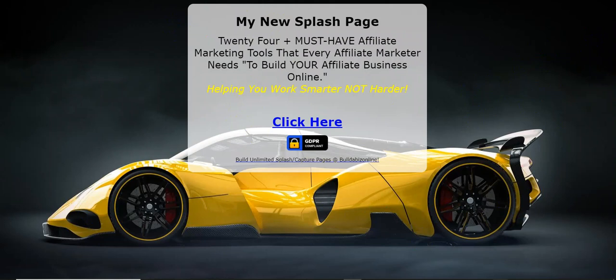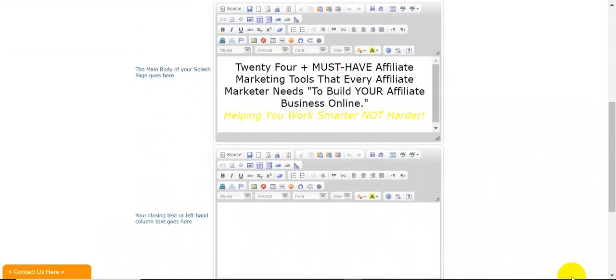So there we have it, how to use a simple splash page. And you can alter this anytime you wish by coming over here and editing the words. You can do whatever you want. So there we have it.